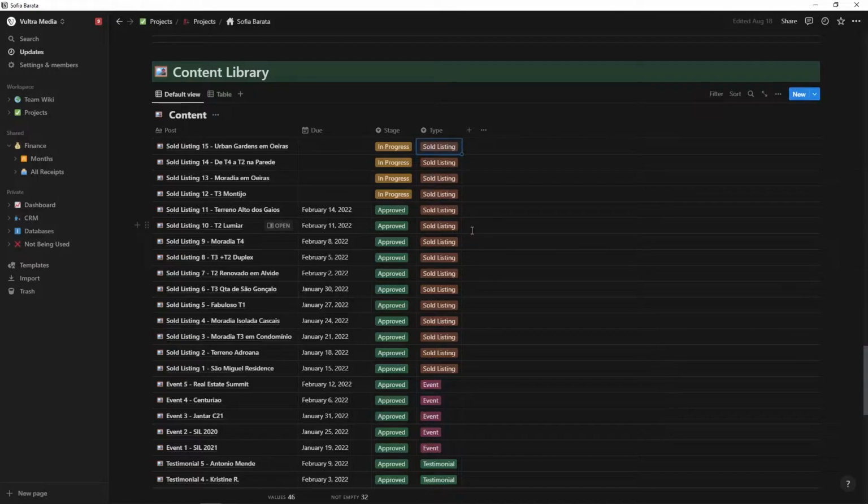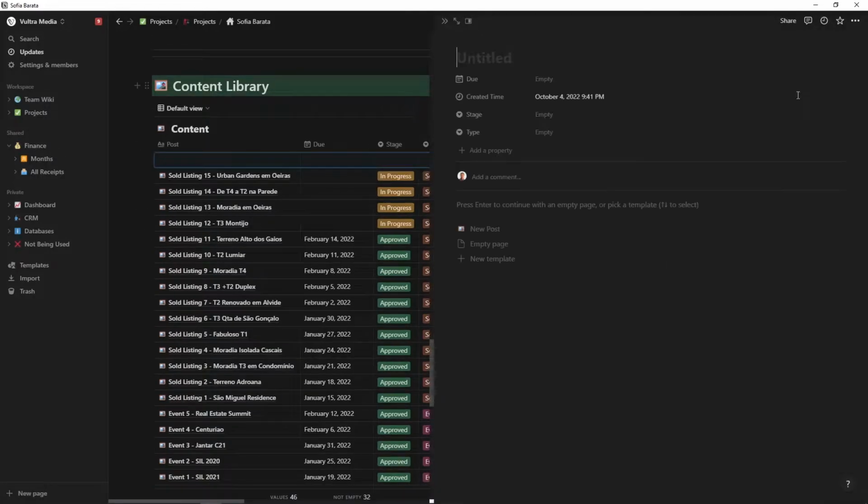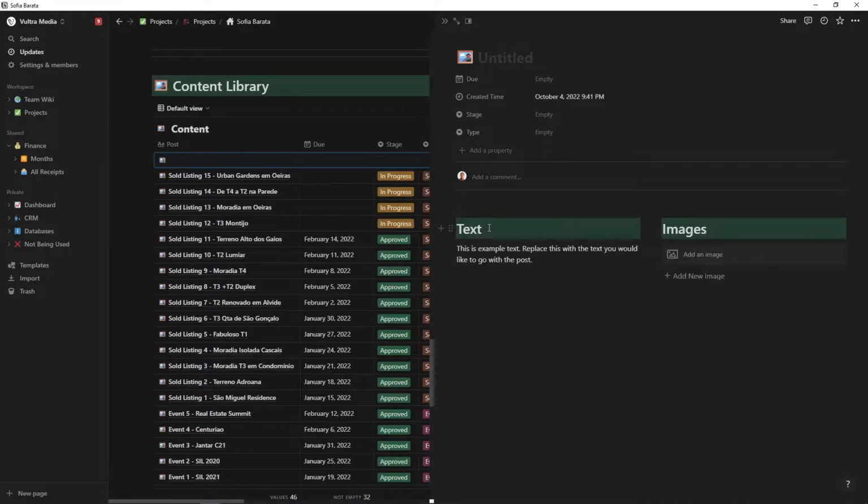So let's set up and plan a post. First, we would select the post template that we created. We can click on new, followed by the new post template. This will generate the template. We have to make sure we give the post a name. Let's name it Demo Post 1.